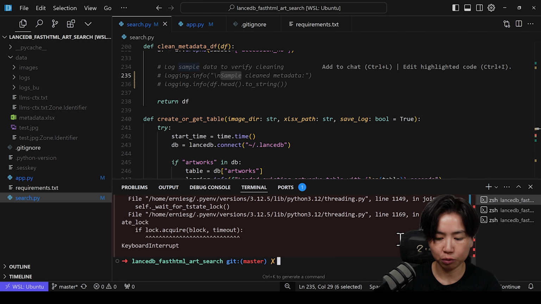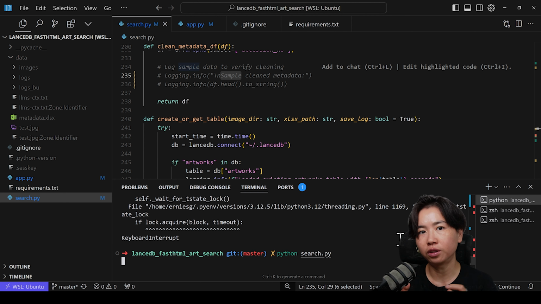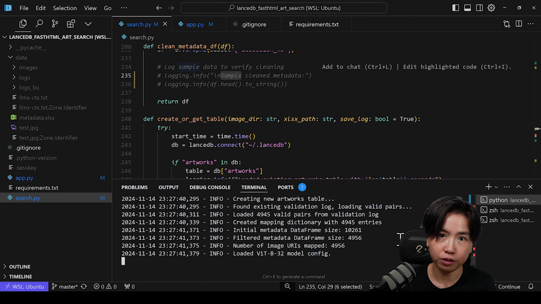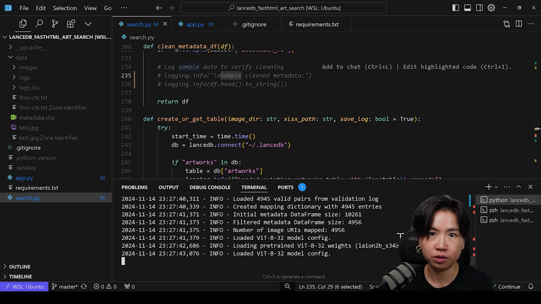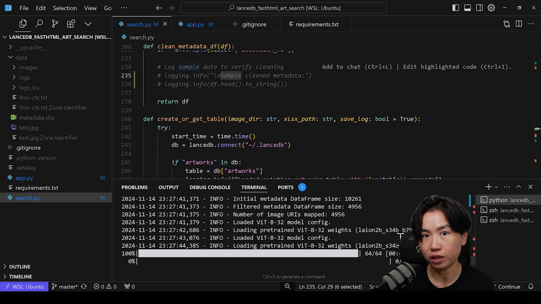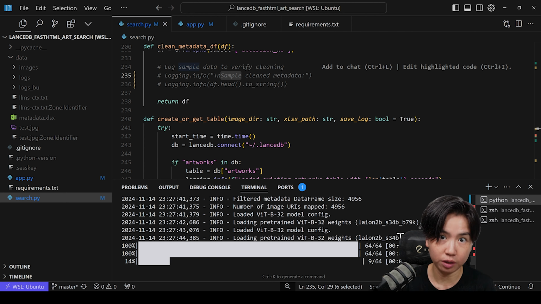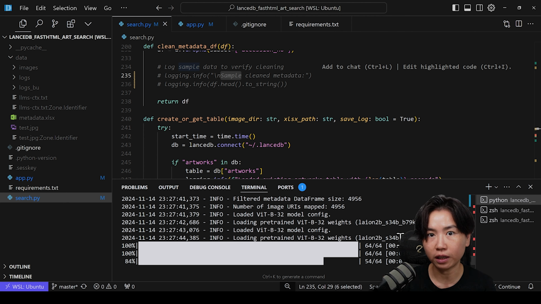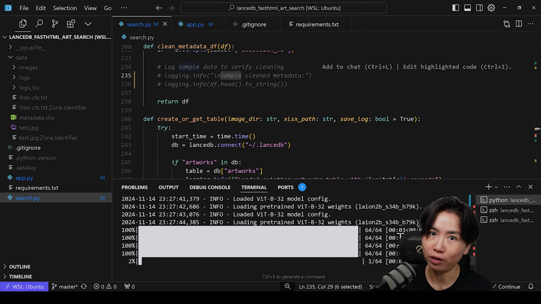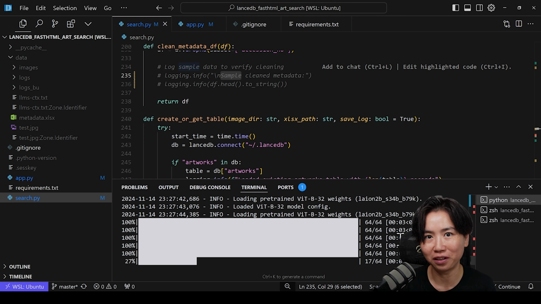So the first step is we want to run python search.py in order to match images with the relevant metadata. We will then generate embeddings over these images so that we can populate our vector database. And as you can see, this is what's going on over here. And once this is done, the FastHTML app will start and we can then interact with our search inside the browser. So let's wait for this to finish and then move on to the next thing.